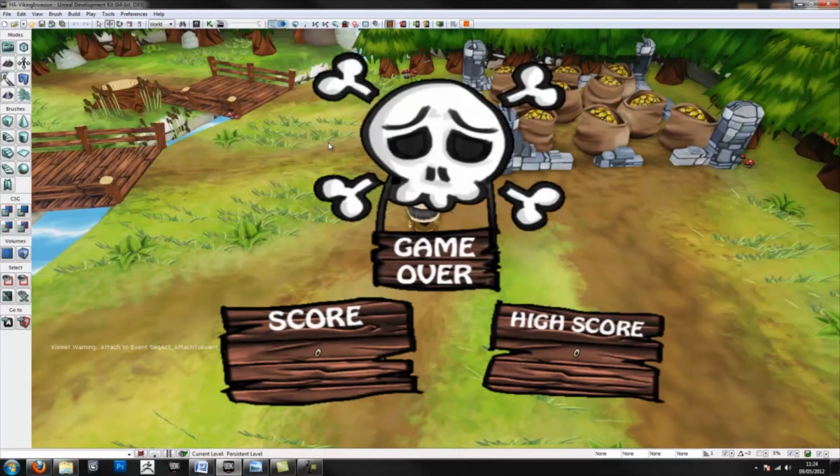So yeah, now I've got my two scores displaying here. These will be a little bit bigger when we actually put it onto a device. So I won't worry about the size, you can change the size if you want to. So yeah. That's now got my score and my high score.